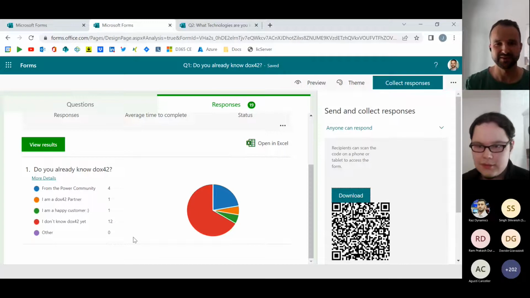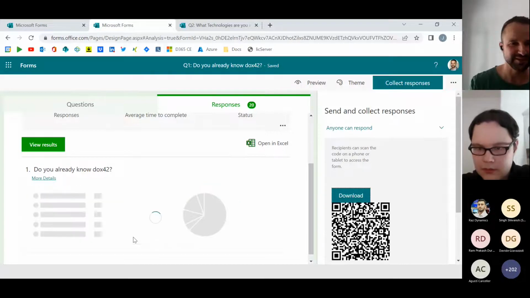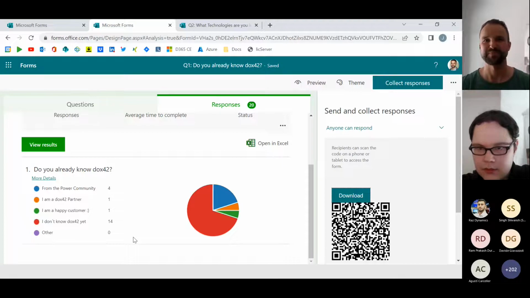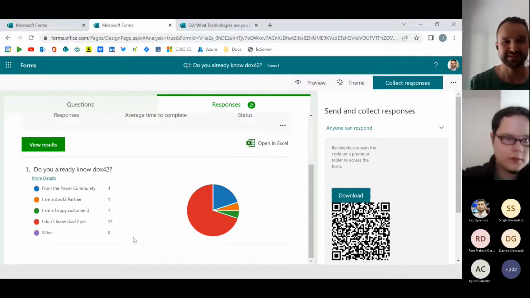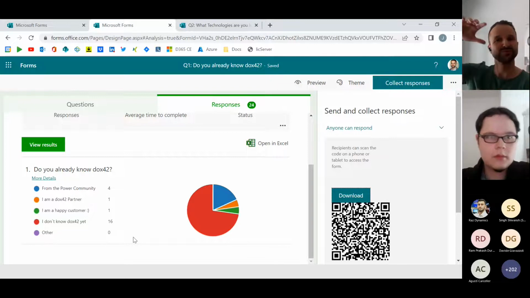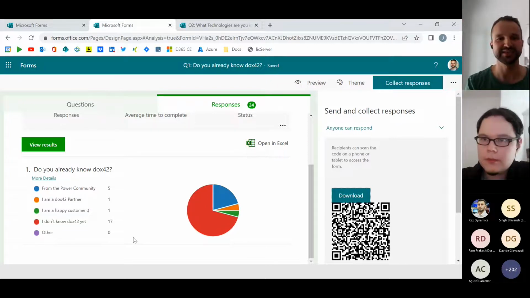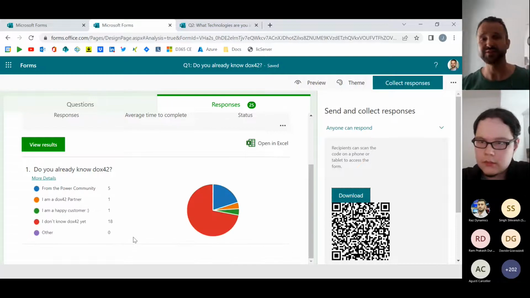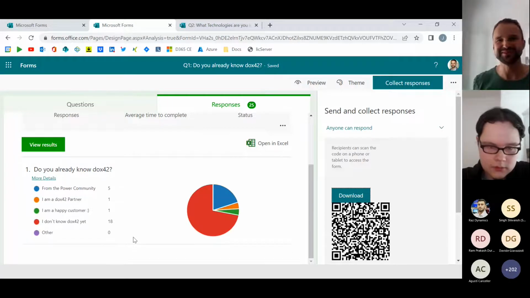Right, we see the pizza slice of not knowing dox42 yet is becoming bigger. So we will get from the basics to also very advanced scenarios today. And that's one very important thing that we see here, that we should cover this. It's good that 5 people already know us from the Power community.